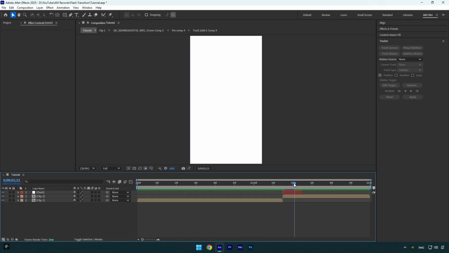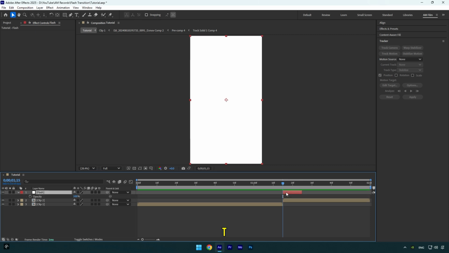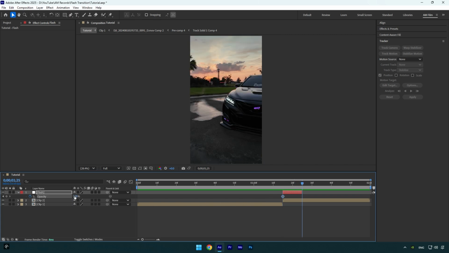Now scroll to the beginning of the Flash layer and press T on your keyboard to open opacity and then click on the opacity stopwatch icon. Now scroll to the end of the Flash layer and change opacity to 0%.